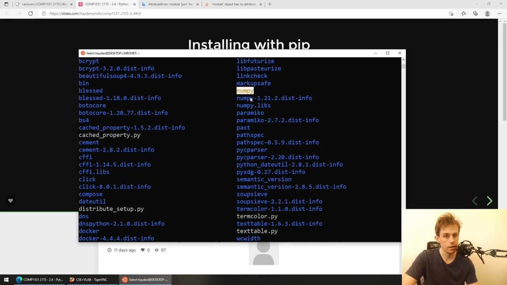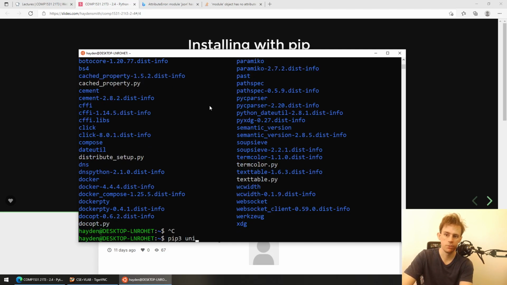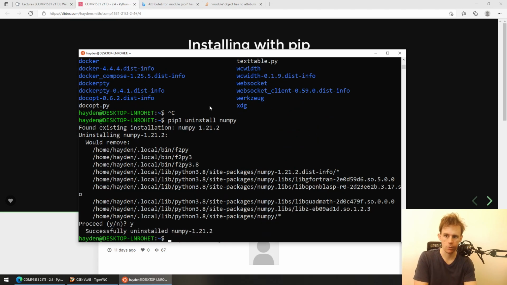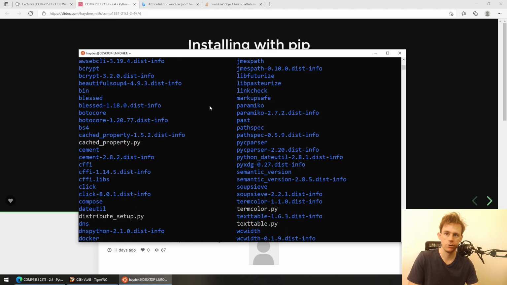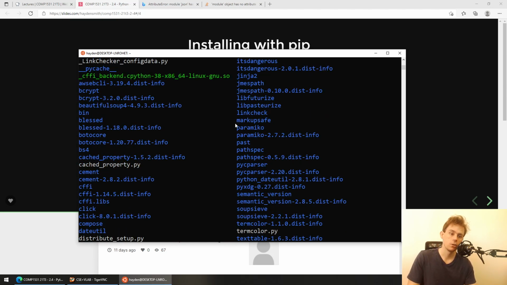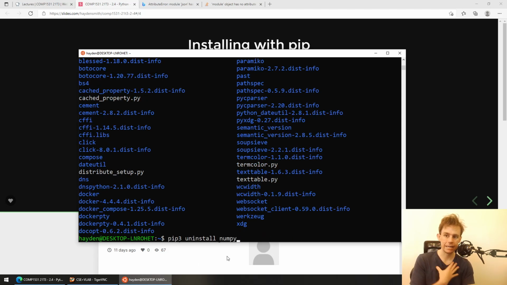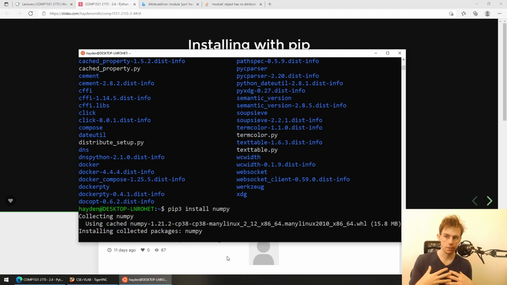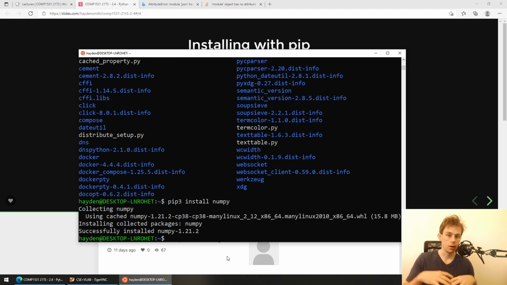So that's actually where NumPy was installed to. And you'll see if I pip3 uninstall NumPy, it asks me, are you sure I want to uninstall it? And then when I open this folder again, you can see that NumPy is gone. So it's actually installing the module to some random Python folder in my home directory. So it's specific to me as a user.